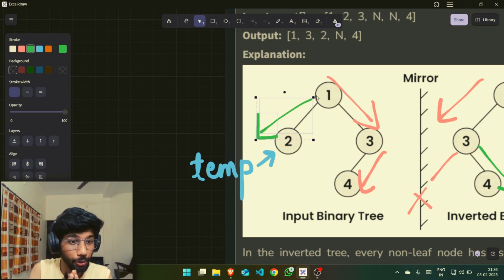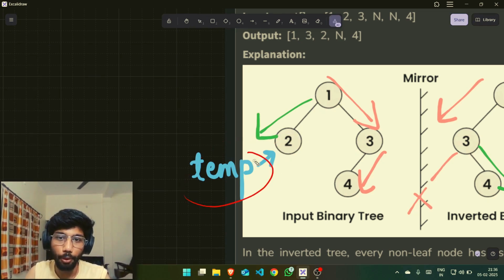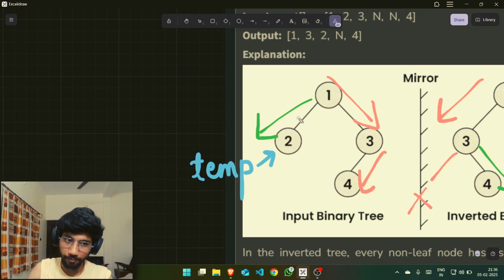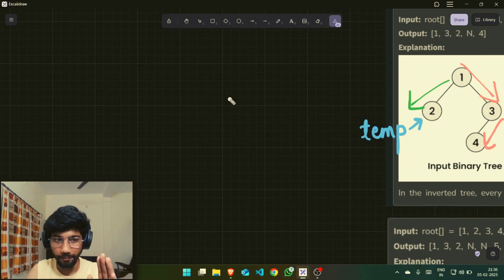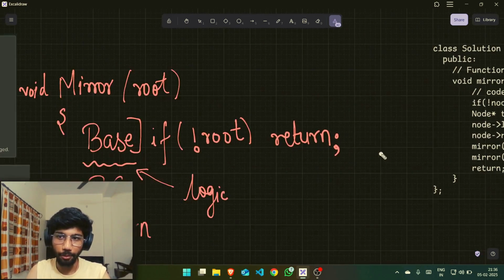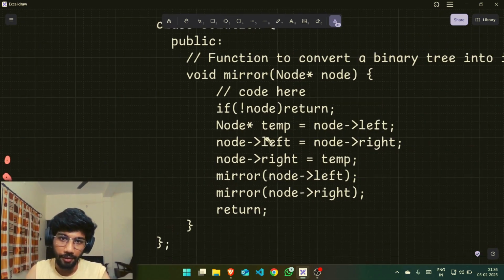Yes, that's what I'm gonna do everywhere. First of all, I'll make a temp pointer which will point to the left, then I'll make the left point to the right, and then I will make the right point to the temp. Steps क्या थे? Temp to left, left to right, right to temp. Simple. This is what I'm gonna implement in the code. As you can see, make a temp pointer that is pointing to the left, make the left point to the right, and make the right point to the temp.